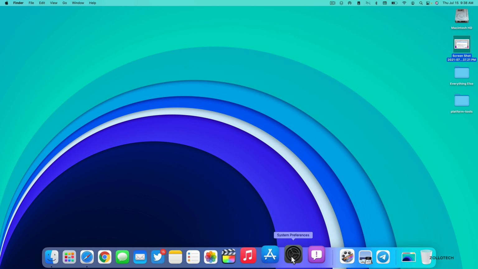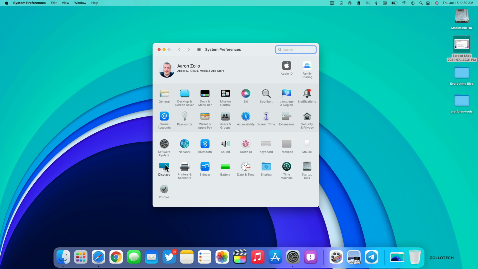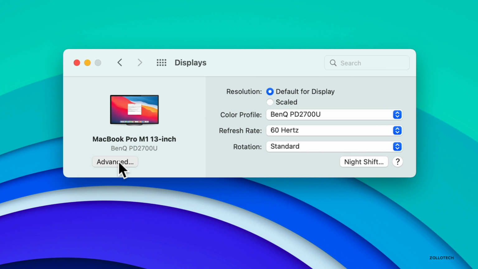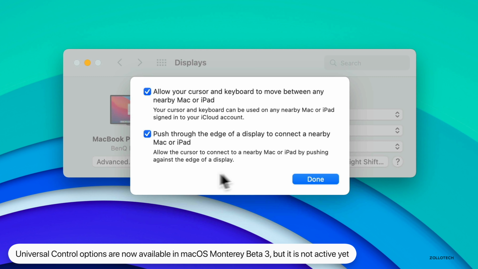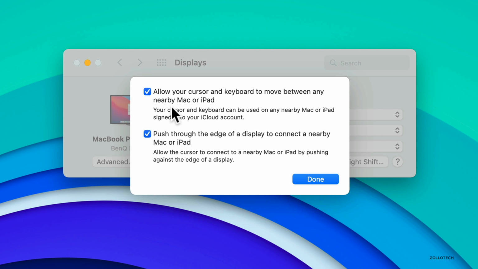Now, if we go down to System Preferences and we go to Displays, under Displays, we'll wait for it to load here, click on Advanced, and you'll now see options that hint that we'll have universal control very, very soon. Unfortunately, it's not working yet, but you'll see it says, allow your cursor and keyboard to move between any nearby Mac or iPad.